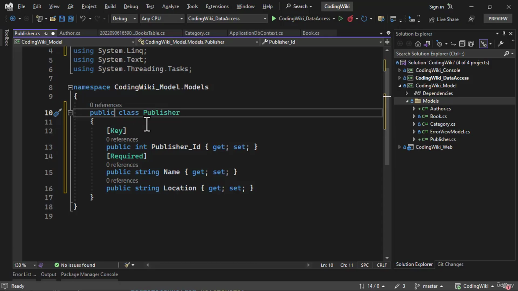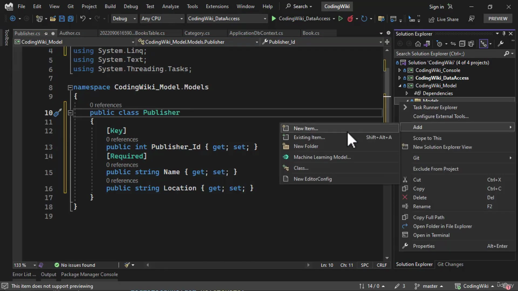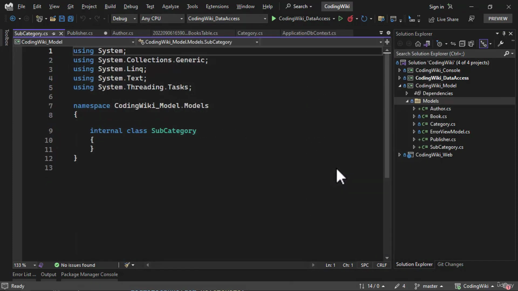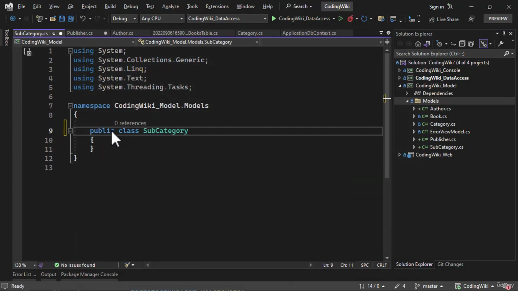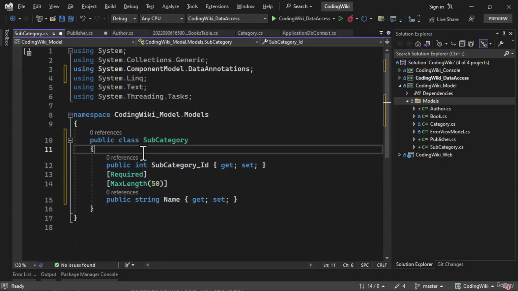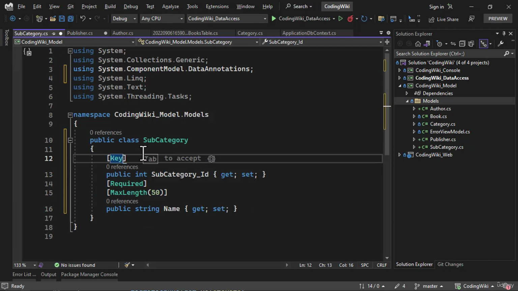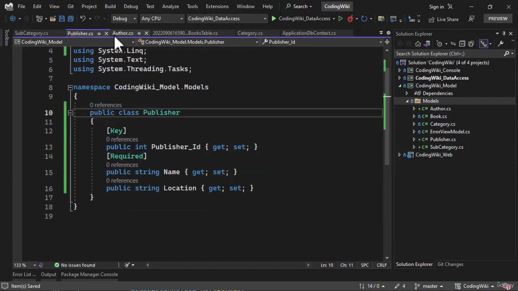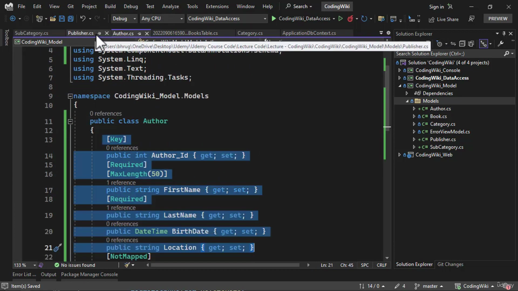Great. Lastly, we have the subcategory. We will add that. Make it a public class. And in there we have the subcategory ID, which will be a primary key, and name will be required and max length of 50. Great. So all the 3 models here look great.